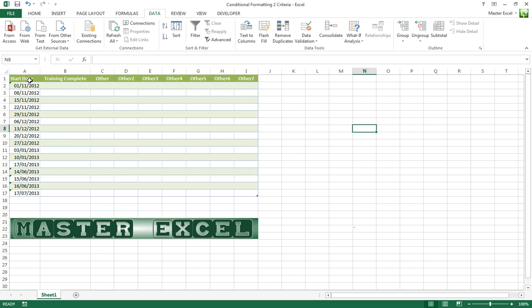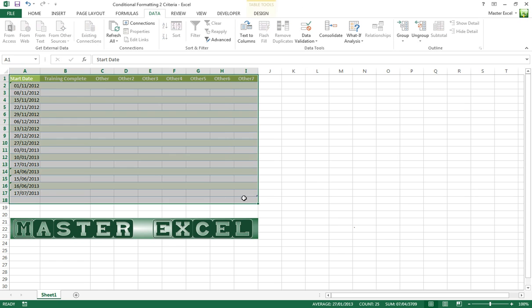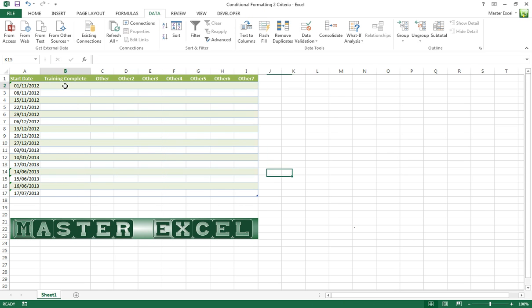Claire has a table similar to what we have here, and in column B she would like the cell to highlight if two criteria are met. First one is if the date value in column A is greater than 3 months, and the value in column B says no. So we're going to add some conditional formatting to get this done.